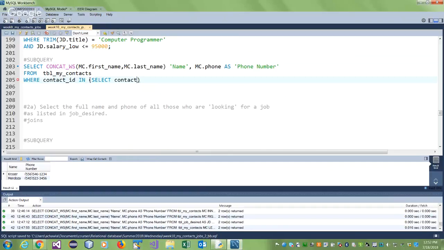Be very careful when you do the in. Don't look for apples and oranges. You are trying to match. So if you're looking for contact IDs here, you have to select contact IDs here. Don't say where contact ID is in here, you are selecting the title. Okay. So select the contact ID from which table? From the job table, job desired.